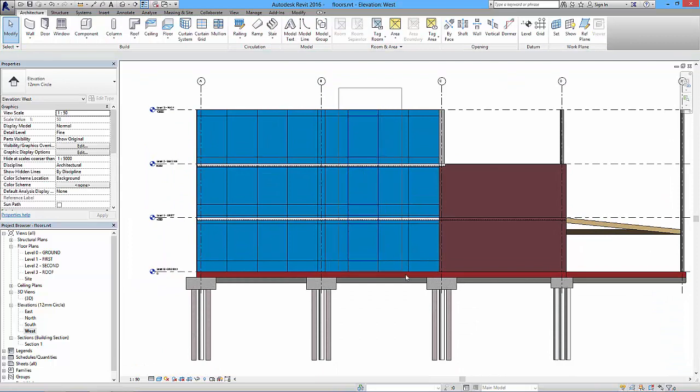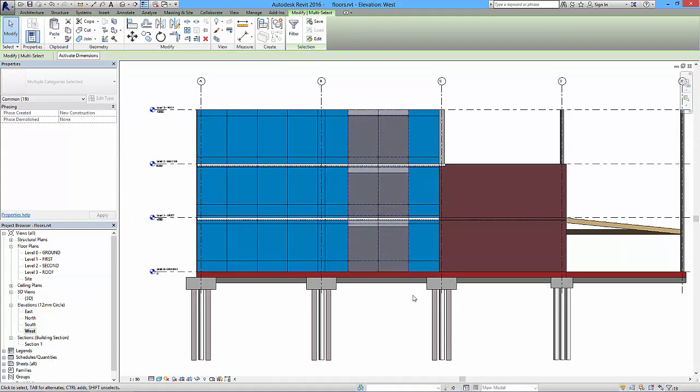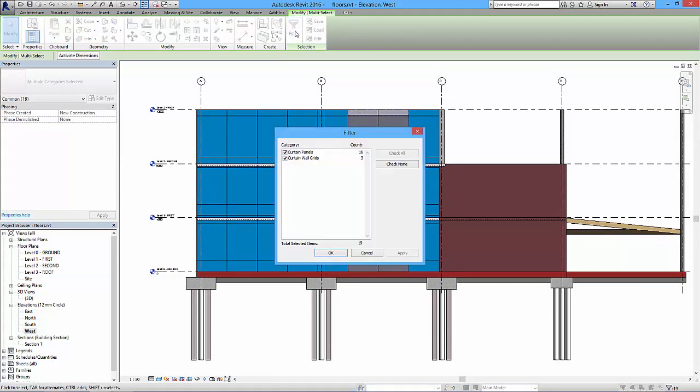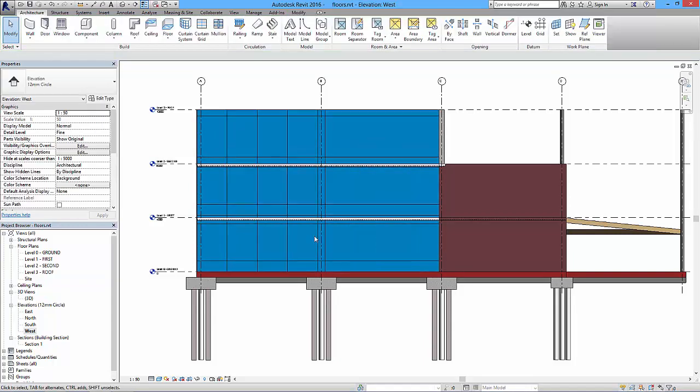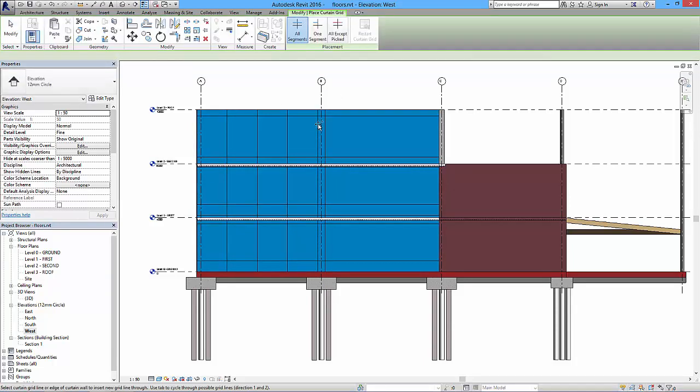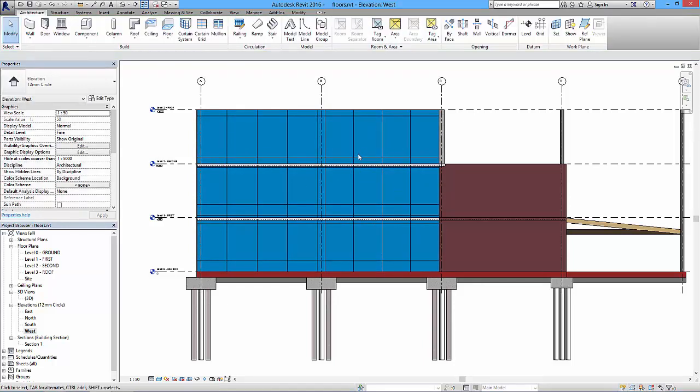Alternatively, I could just select that whole section there, and under the filter just click on curtain wall panels and select curtain wall grids and say OK, and then I can hit delete, and that's deleted all those grids. So now I've got something that's going to cover up the column, and I can come back in with my grid and pop that in the center and divide this up again equally. So often it's a case of just re-looking at this.